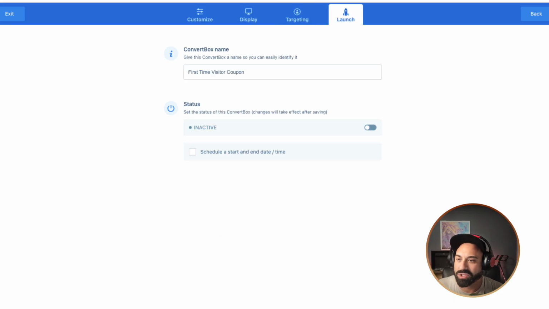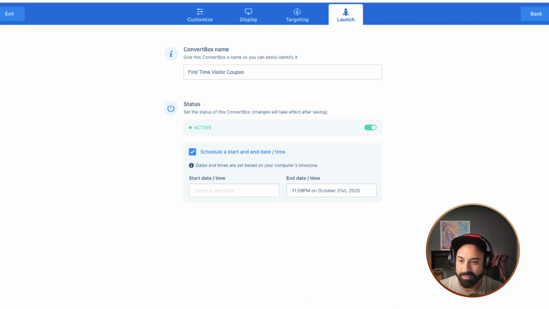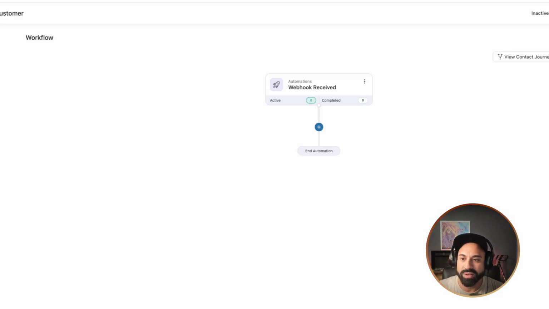And now we're going to go to launch and we're going to just click activate. You could schedule a start and end date. So if I want this, let's say just for the month of October, which I might do, we'll say it ends on October 31st at 11:59 p.m. It only gives me those increments. 11:59 p.m. Perfect. So start date, it's now, it ends at 11:59 p.m. And now we click finish. We are done. Now we'll go to the automation.